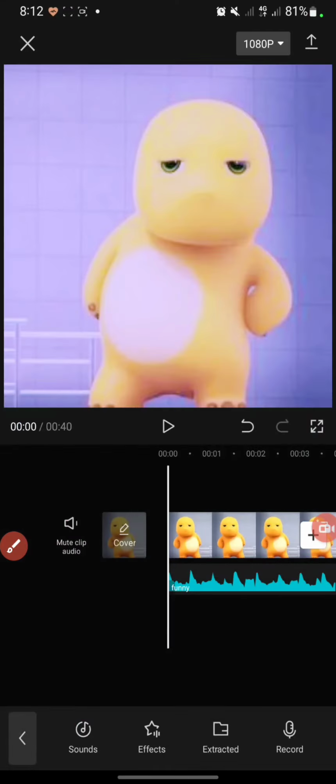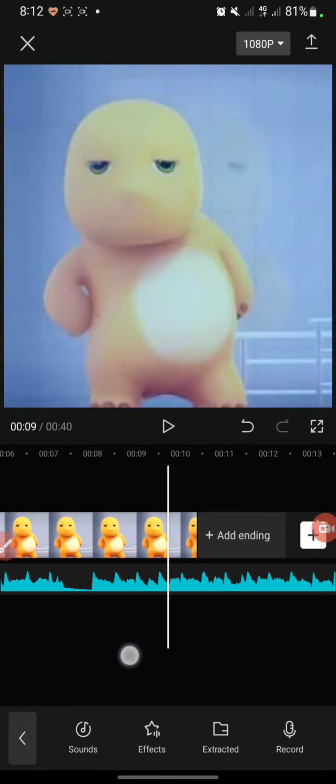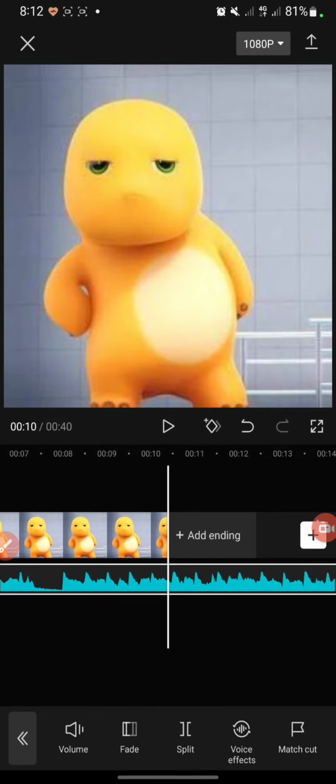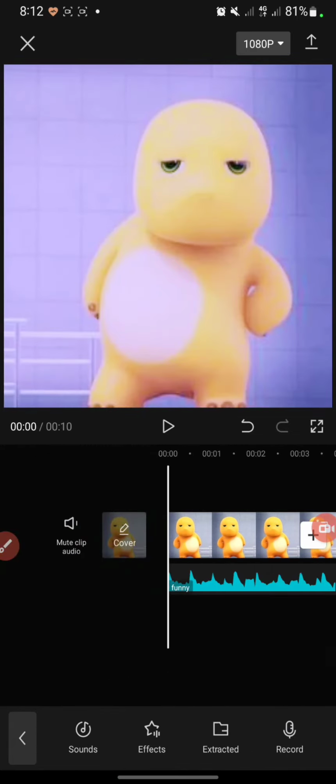Click plus. Lastly, you can cut the sound at the end of the video. Here, click on the sound, then click split. After that, swipe right, click delete. We can preview the video.